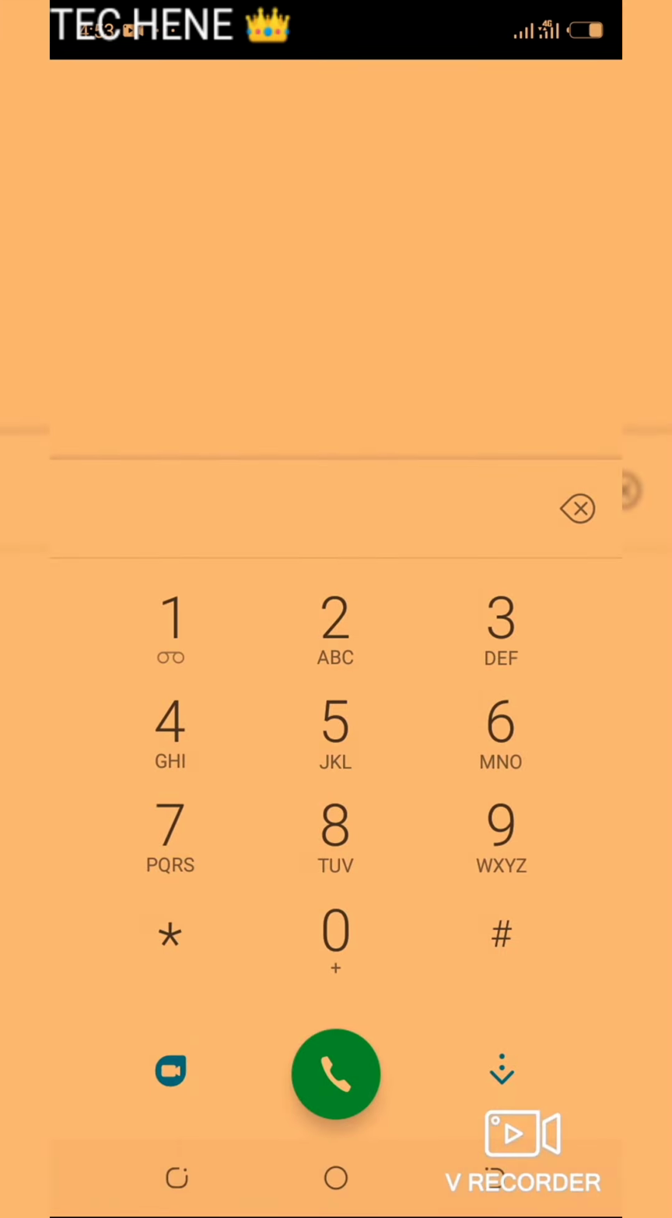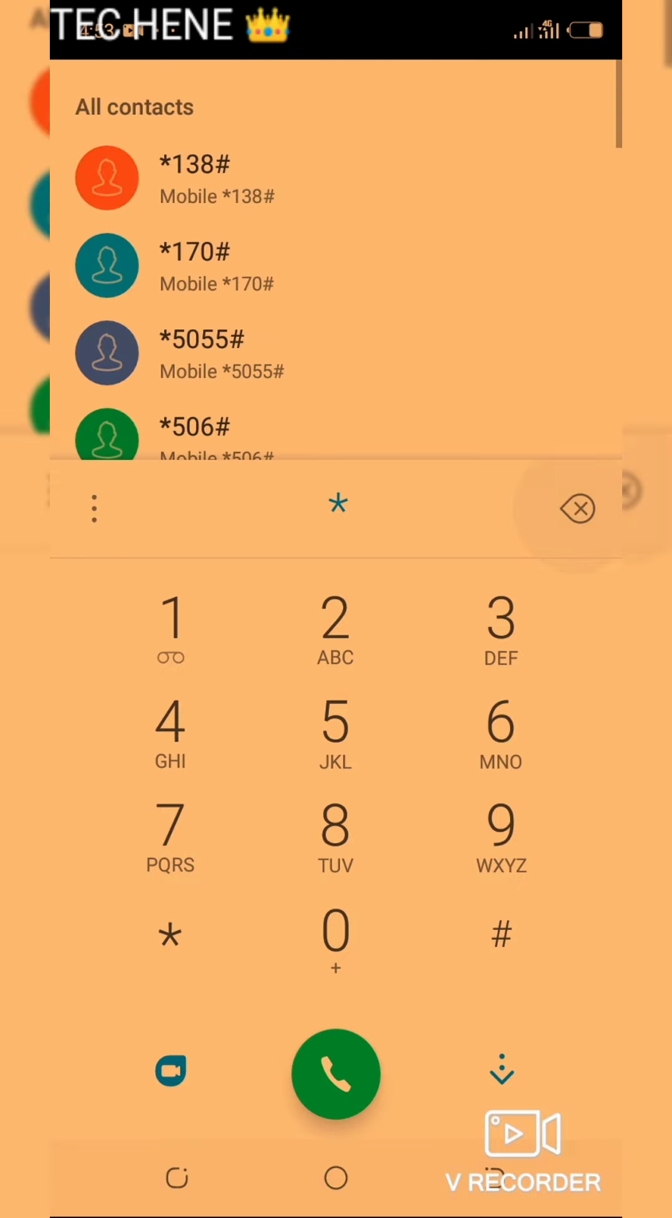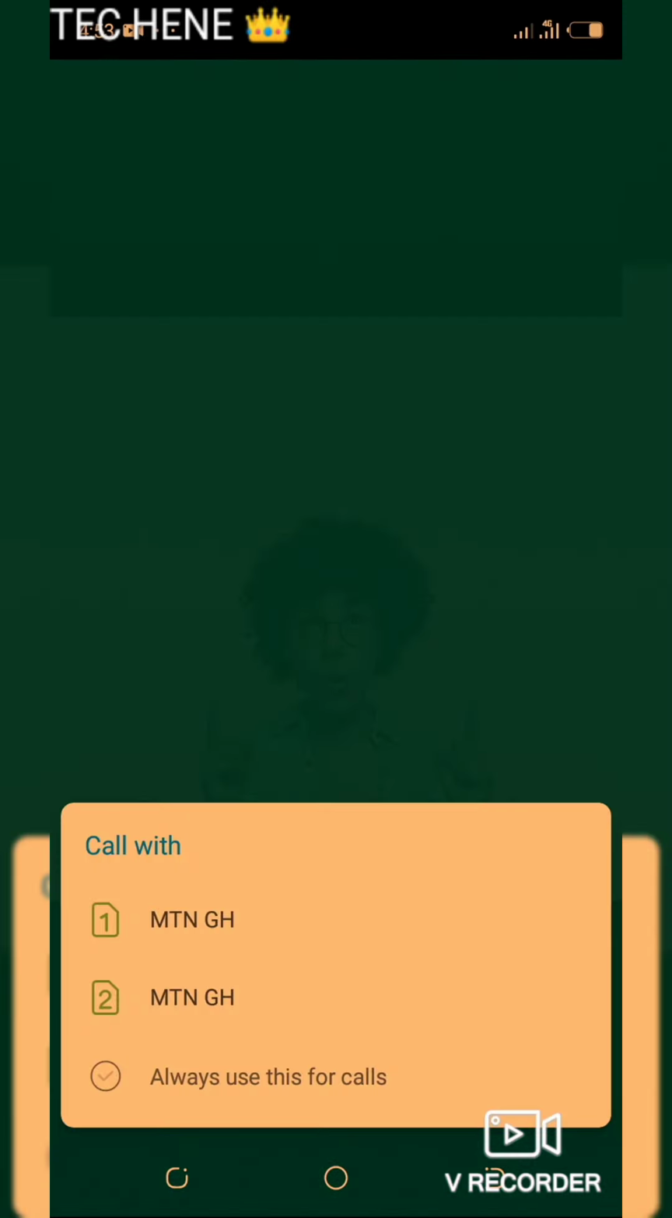So this is how we will buy the mashup. The code is *567#. Then you send.